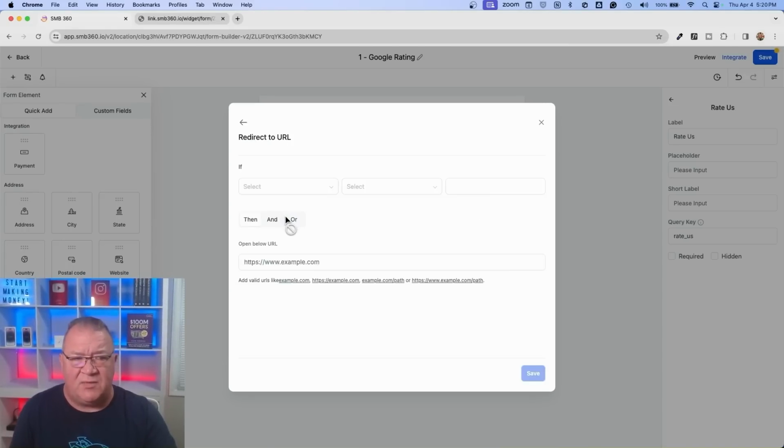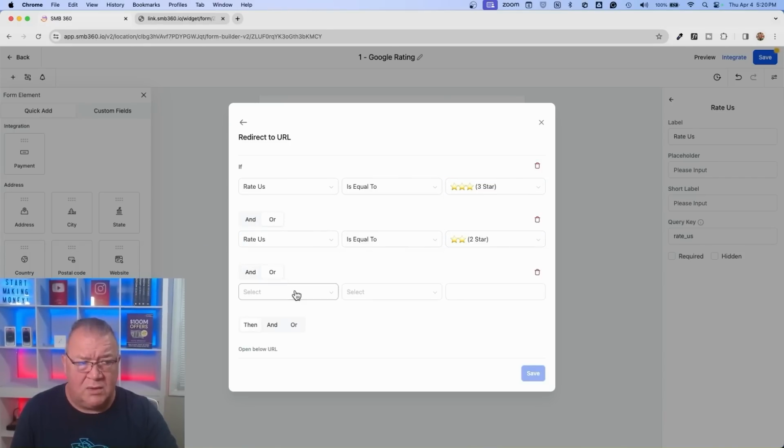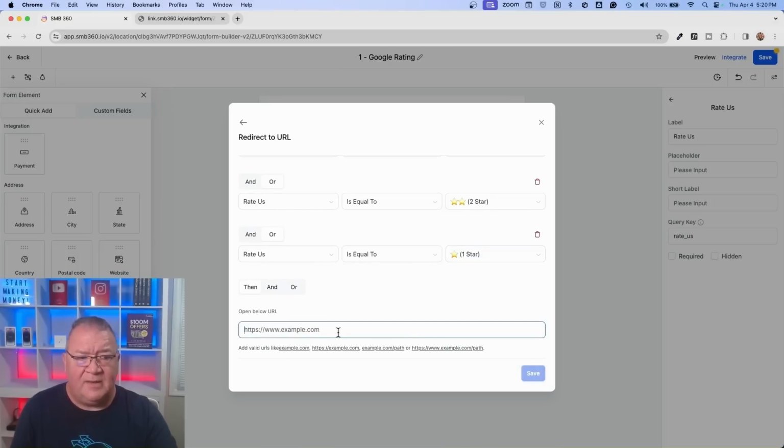But then we would have another redirect to URL where we would come in here and say rate us if it's equal to 3, or if rate us is equal to 2, or if rate us is equal to 1, then this is where we would have another form already built, and this form would be for those submissions of people who are putting in a bad review of a 3, 2, or 1 star.